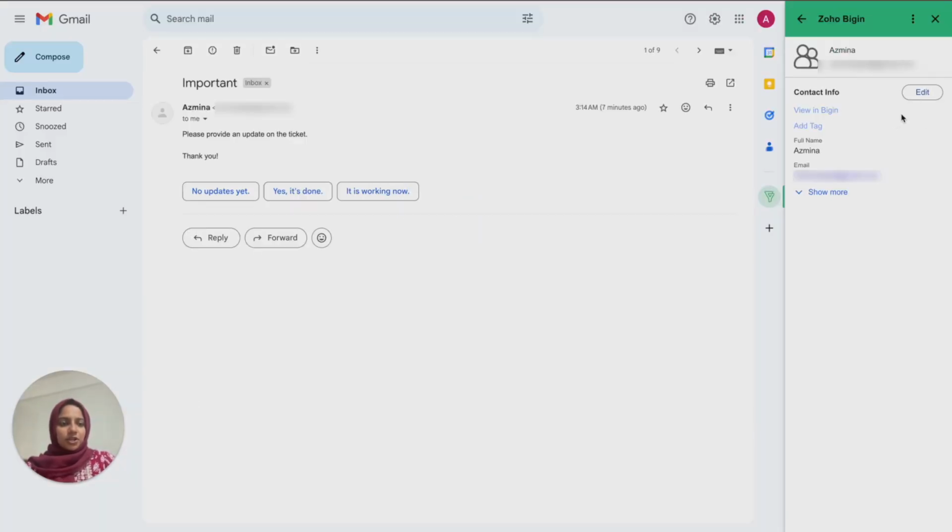Now, if you were to go back, you even have the option to add a tag if required. And right here, if you click on Show More, you'd be able to see additional fields like, for example, created time, modified time, etc.